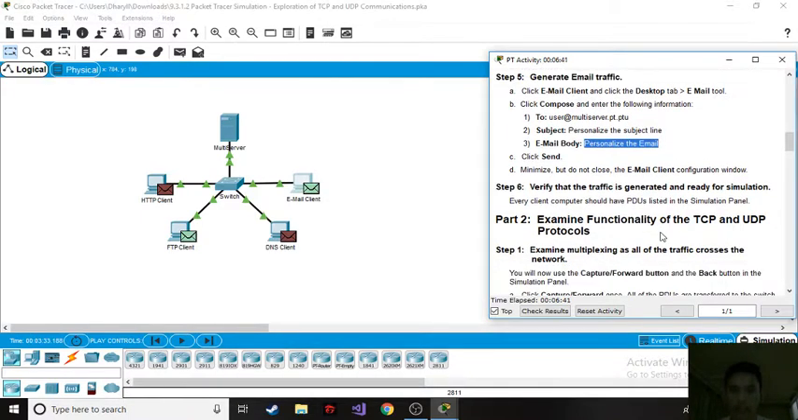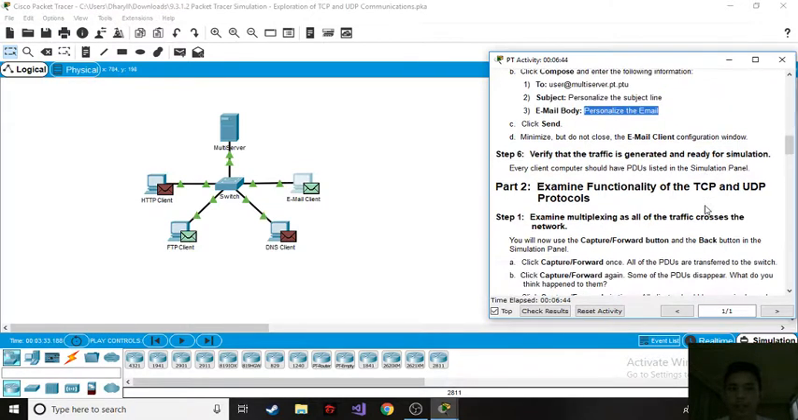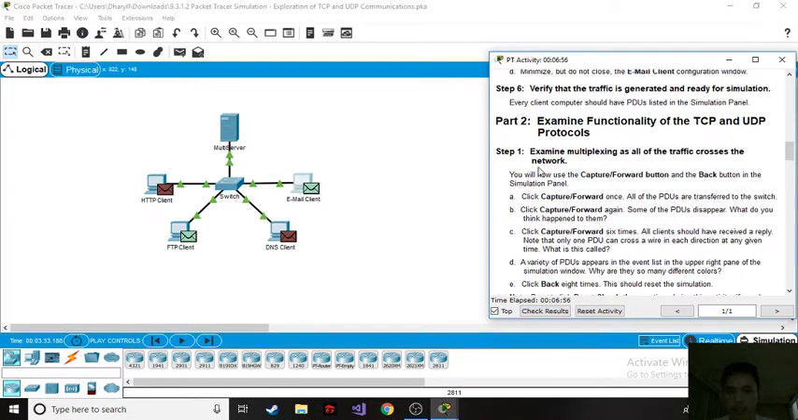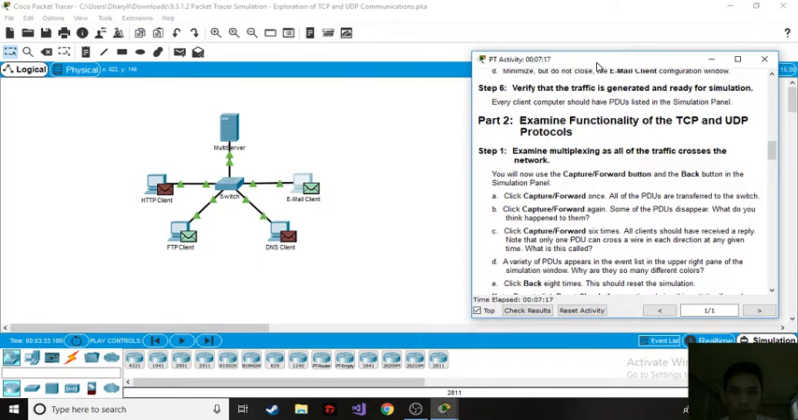Next, verify that the traffic is generated and ready for simulation. Every client computer should have PDUs listed in the simulation panel. So part 2 is examine the functionality of the TCP and UDP protocols. Step 1, examine multiplexing as all of the traffic crosses the network. You will now use the capture forward button and the back button in the simulation panel. Click capture forward once. All of the PDUs are transferred to the switch.